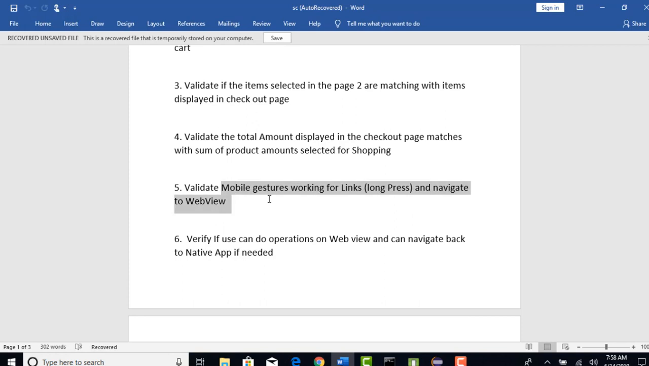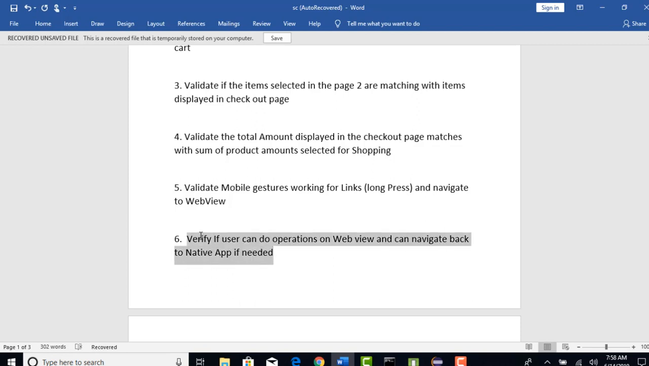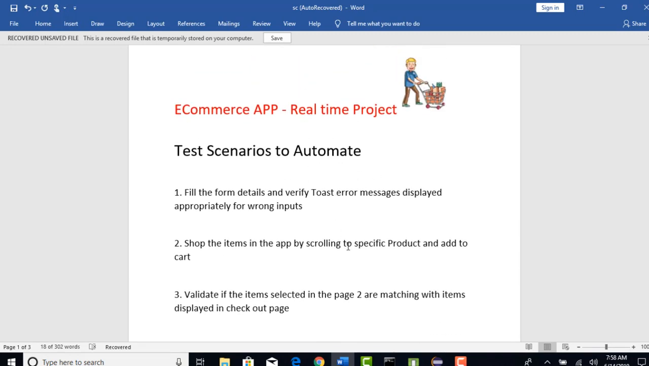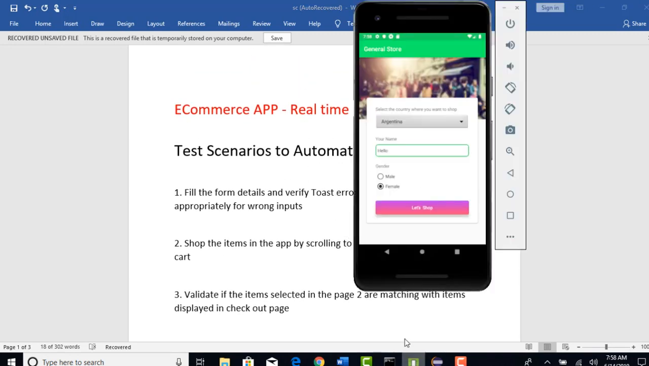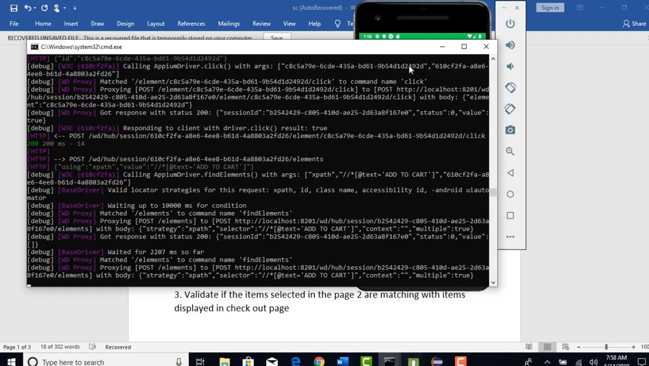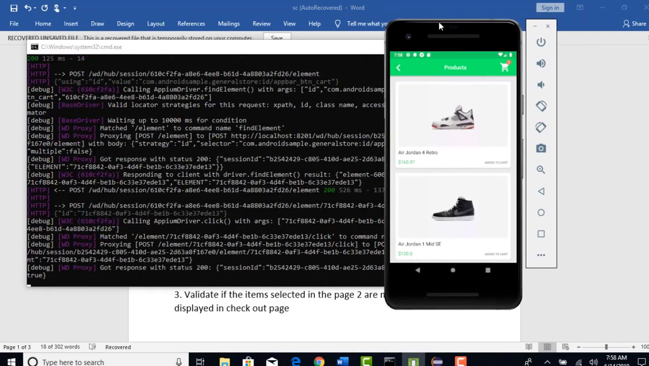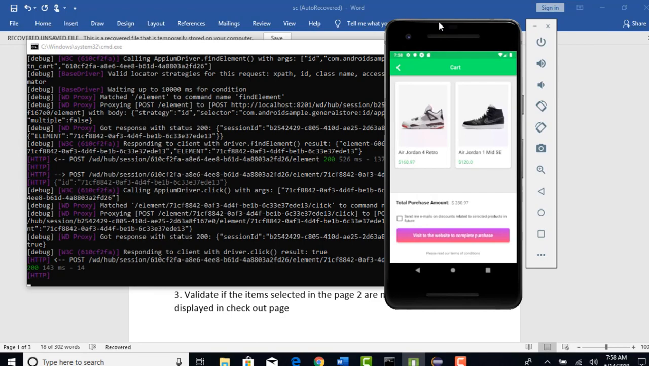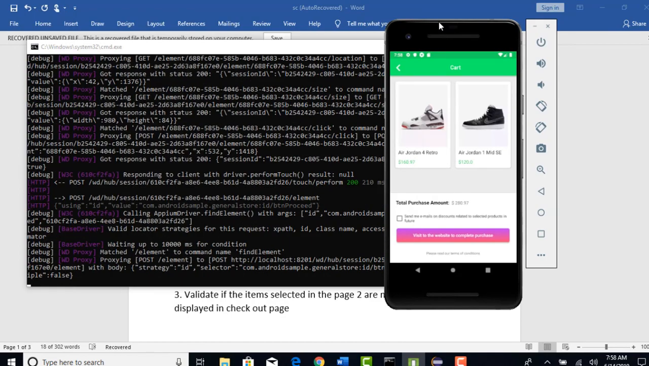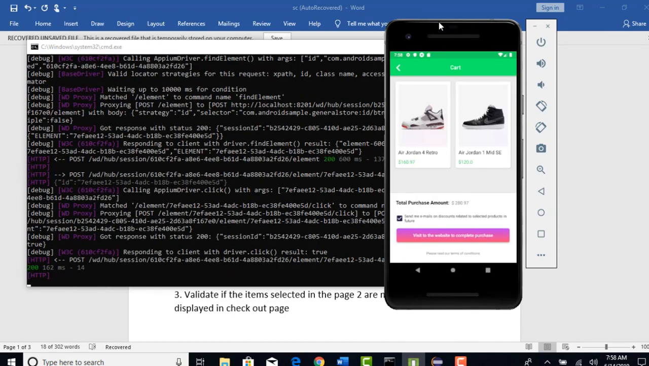So mobile gestures is completed, and this is the final test scenario. Verify if the user can do operations on WebView and can navigate back to native app if needed. Okay, that is what we are trying to achieve. And with this, let's wrap this whole project. Okay, so let's see if that really works or it will kick out any error for us.